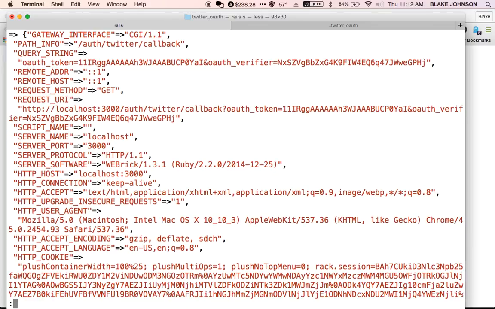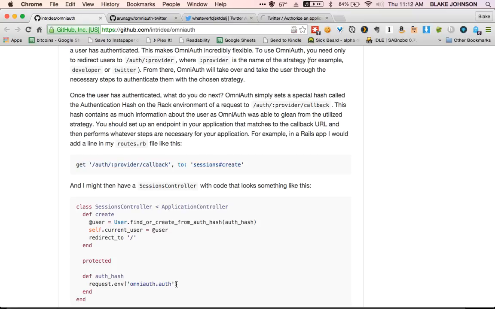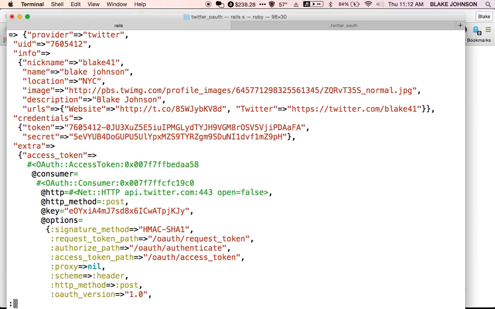So here's env, and it says if I give it the key of omniauth.auth, that's where it put all the stuff. So what do I get back? I get back all of this cool information that Twitter sent me. So when I logged in with Twitter, Twitter sent back to my application basically the stuff that Twitter knows about me, right? My profile URL, where I am, my name, my nickname, my user ID, which is some sort of unique identifier at Twitter, and my credentials, which are my token and secret.